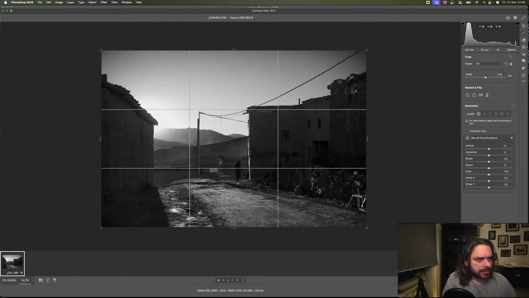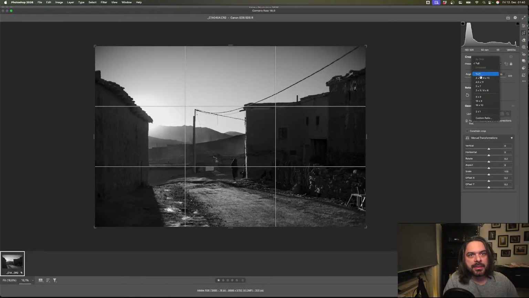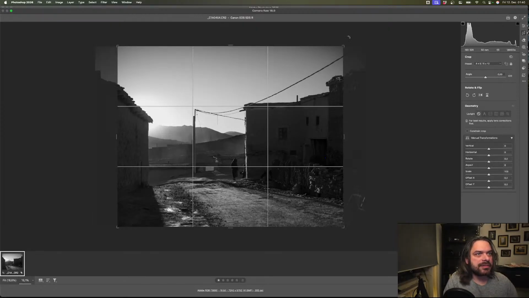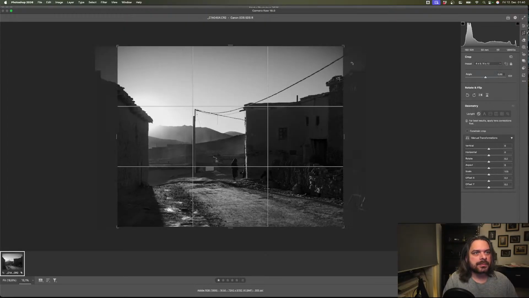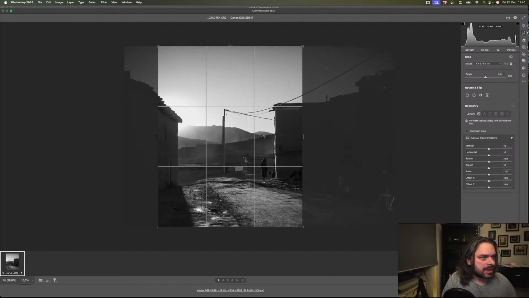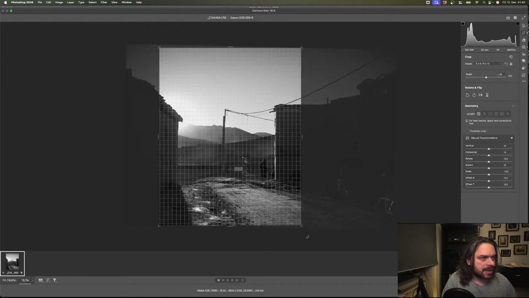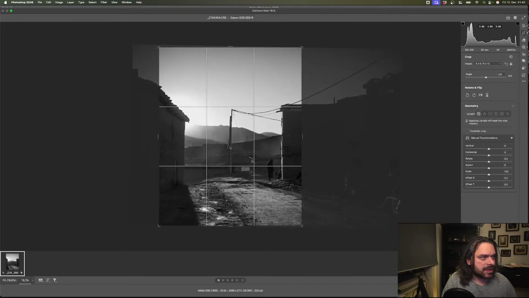I don't really like what's going on here on the right side, so maybe this is actually a portrait format. And probably, like always, 4 to 5. And turn it. So maybe this is actually the right frame for this. Let's see.